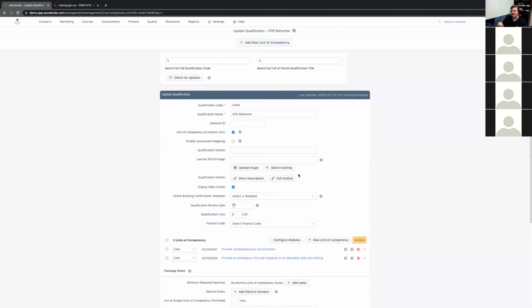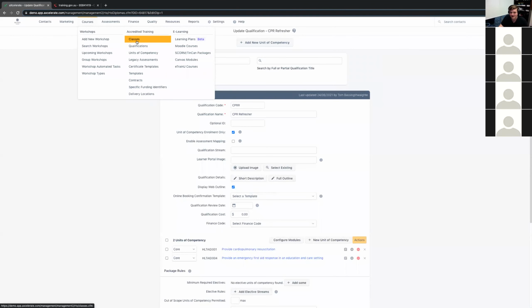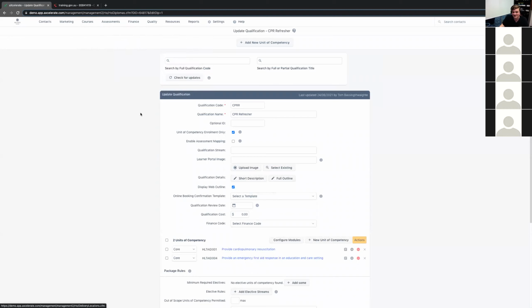So what we've done here is we've added accredited units to a non-accredited qualification. What that means is that when we're setting up a class, we're able to select this qualification. The qualification, because it's not real, doesn't get reported on, but we can still report that we have delivered genuine accredited units of competency to particular students.